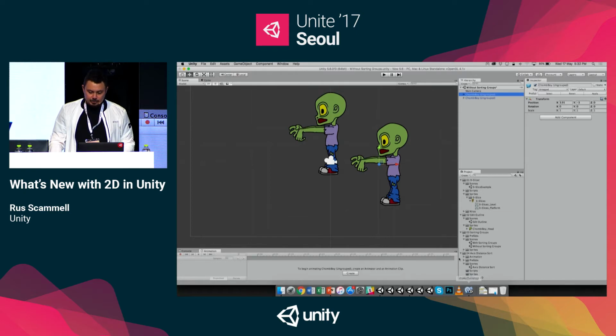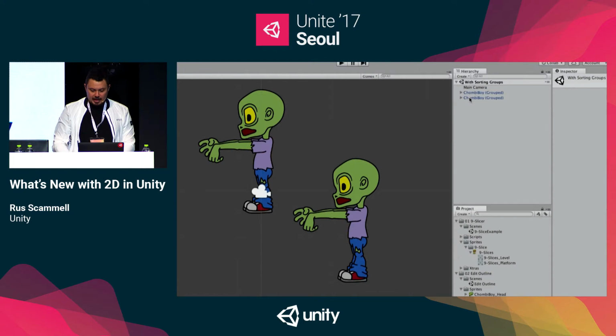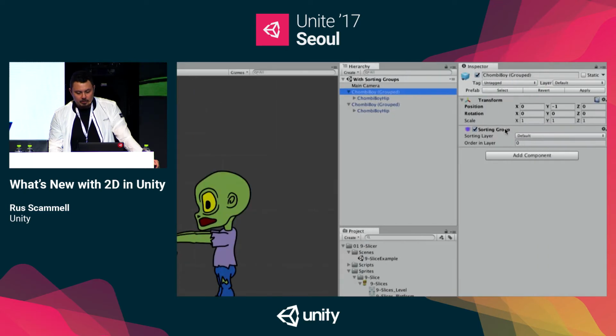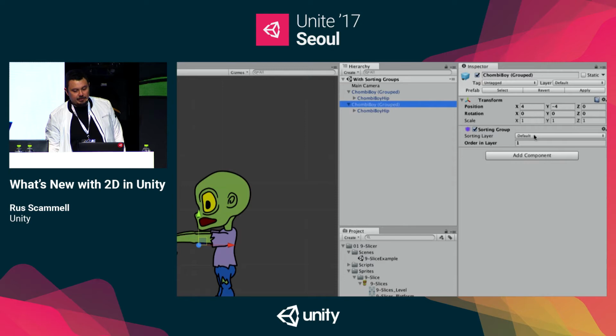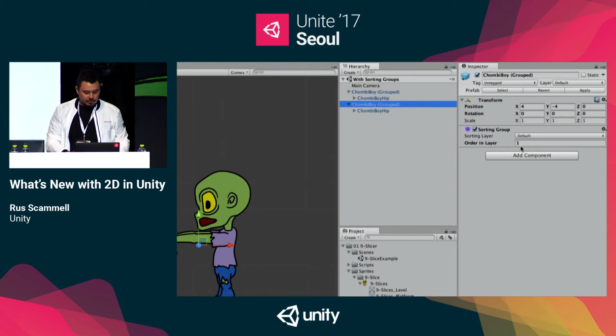If we go to sorting groups, we have the same zombies, but now if we zoom in on the hierarchy, we can see that at the root level, they each have a sorting group. The sorting group gives you control over the order in which we render the sprite renderers. This one has a sorting layer of default and an ordering layer of 0, and this one has a sorting layer of default, ordering layer 1. So we immediately know which group is going to be drawn first.